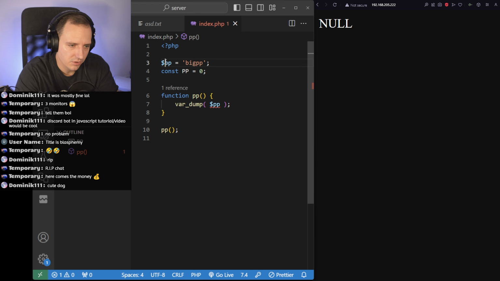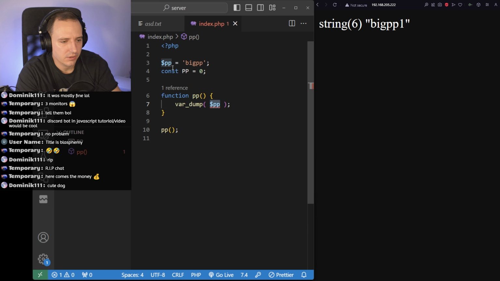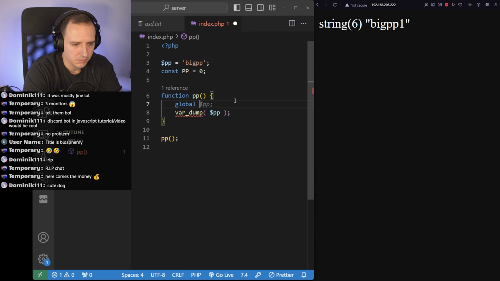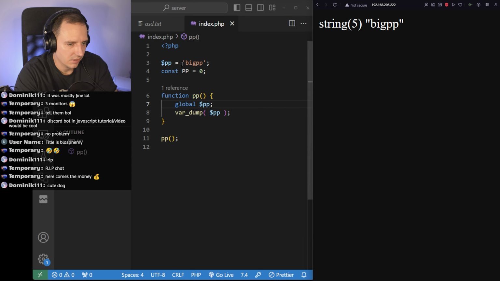In JavaScript, if I had to do this, the pp variable would be available here. So I need to define this local variable, that's called big pp1, and it's gonna be big pp1. Is there a way I can get this big pp variable here? And yes, there is a way. I need to call the global pp. So if I declare global pp, that means that from the global scope, I want to use the pp variable. And now if I do a dump, I'm just going to get the big pp.